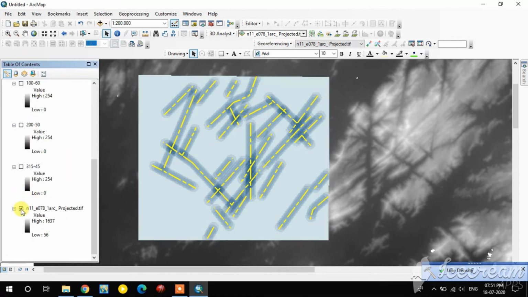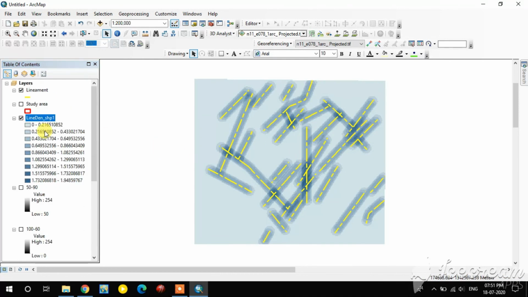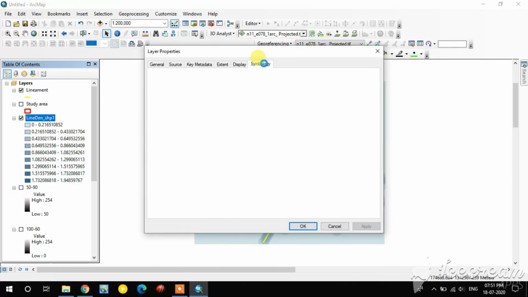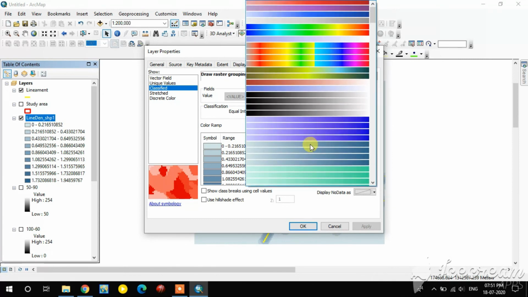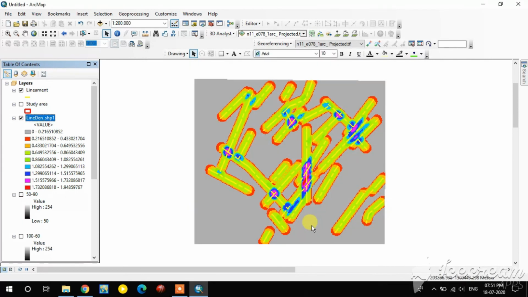See, the densities range from 0 to 1.94. You can change the symbology color also. Select the symbology, and there you can change the color for a better view.